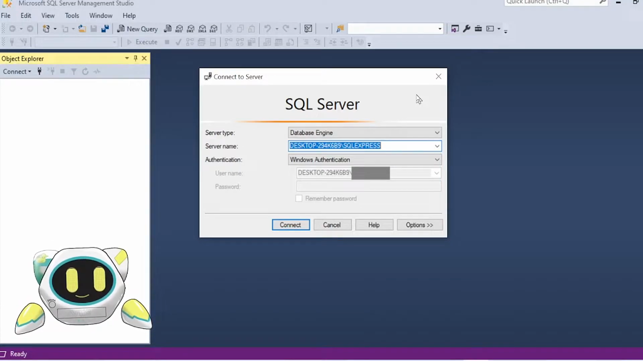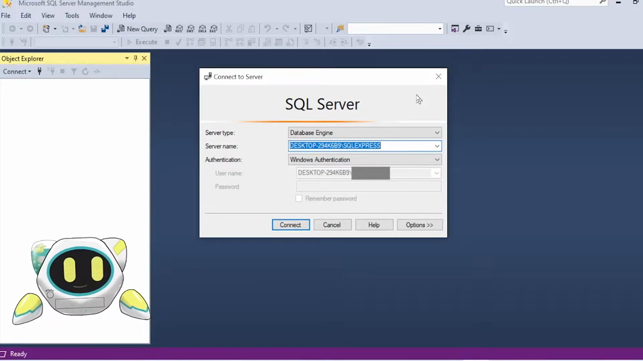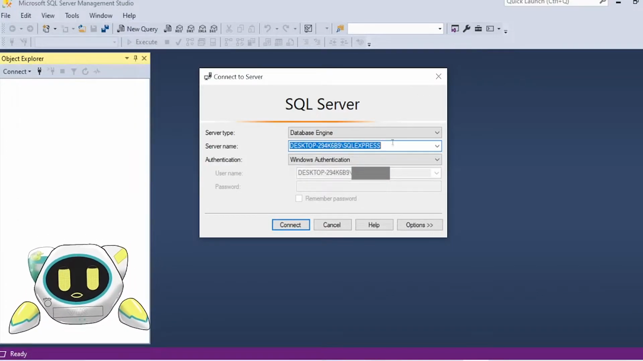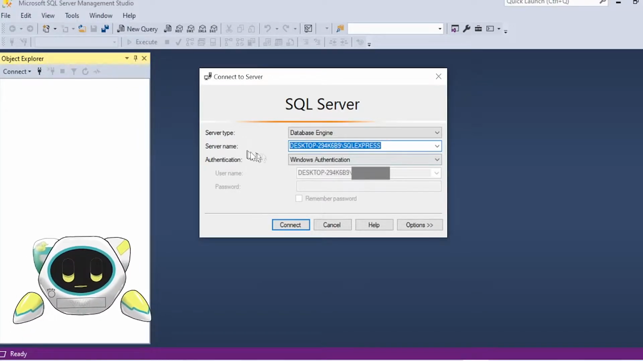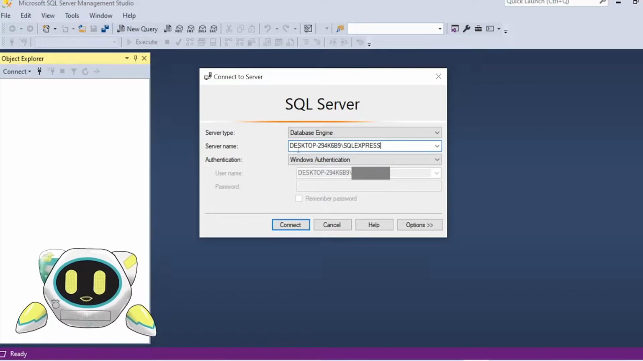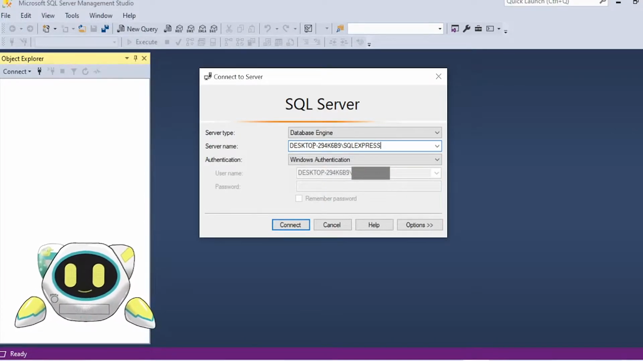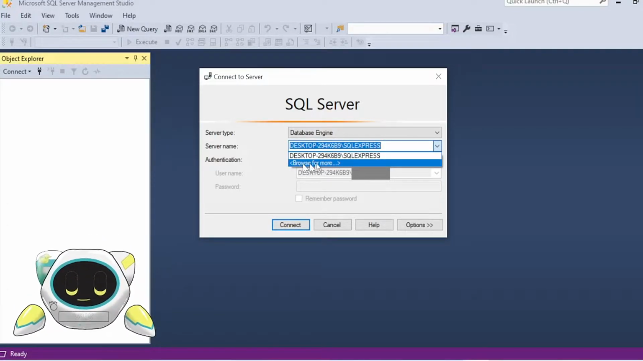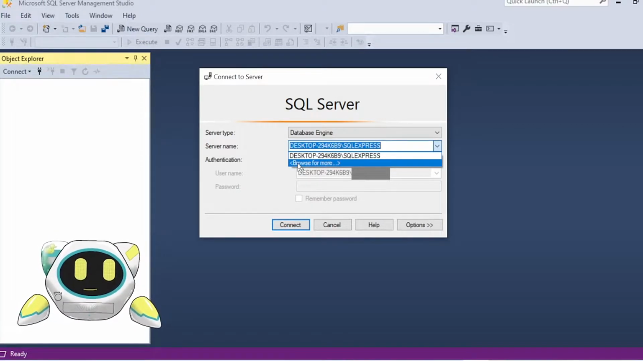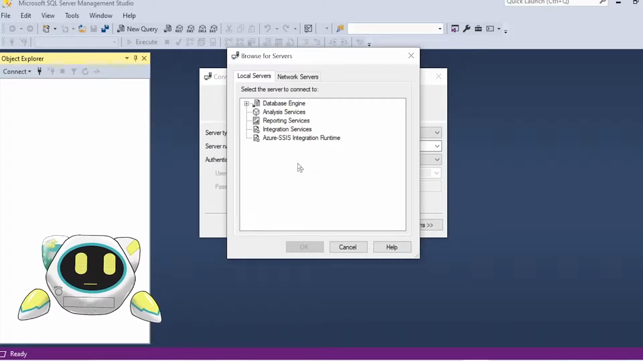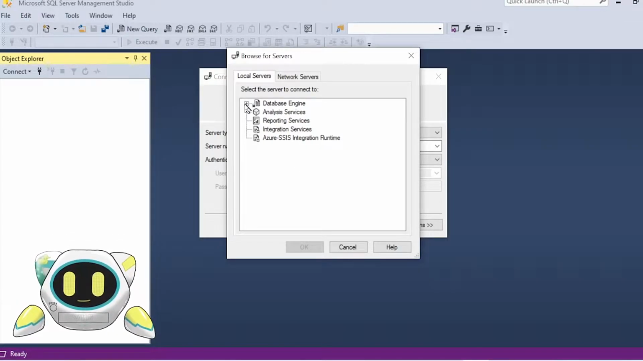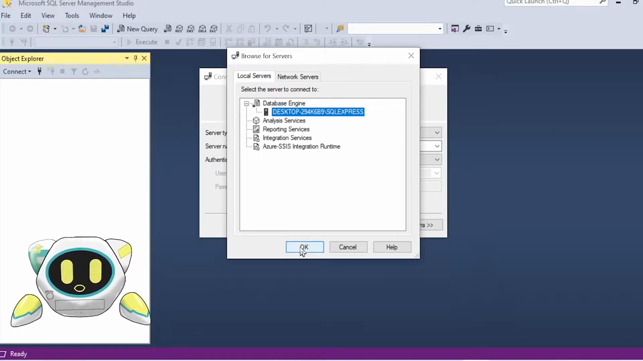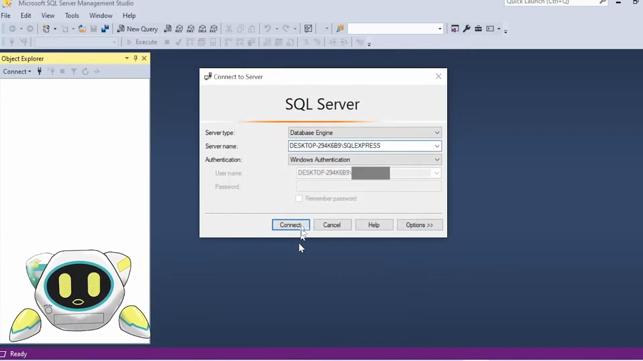And here we go. On your computer, you can search for Management Studio and bring it up that way. And then you can pin it to your toolbar to make it easier to access later. For your server name, if you haven't done this before, it'll say Browse for More right here. Likewise, if I click on the drop down, I see Browse for More here. I'm going to click on it. In the pop-up window, you'll see Database Engine. Click the plus sign, and there's your SQL Server Express. So click your SQL Server Express, and click OK.